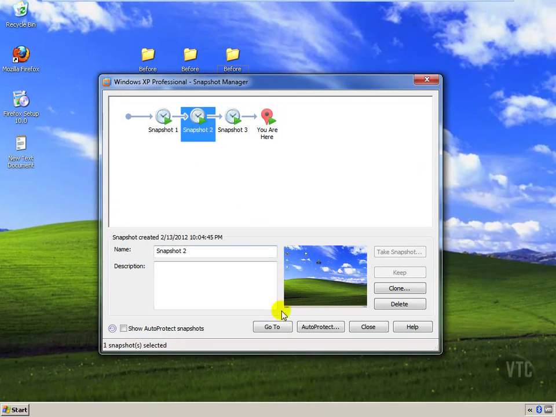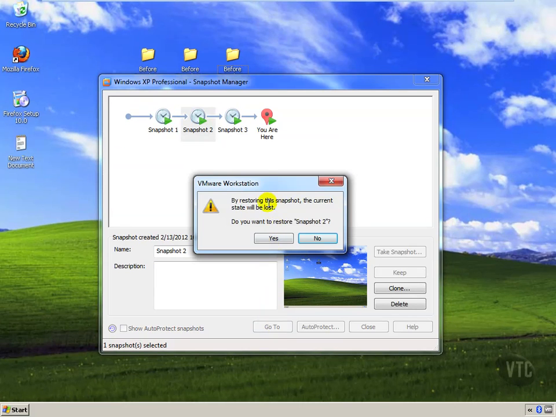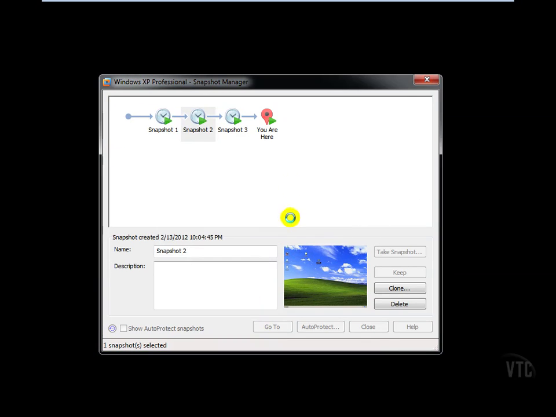And so now let me go into the snapshot manager. Let's revert back to 2. So I just click on that and say go to, or I could right click and say go to this snapshot. I'll just click on go to, and notice if I restore this, the current state out here is lost. If I've made any changes and I want to save them in a snapshot, I need to do that. Well, I don't. I'm just going to go here.